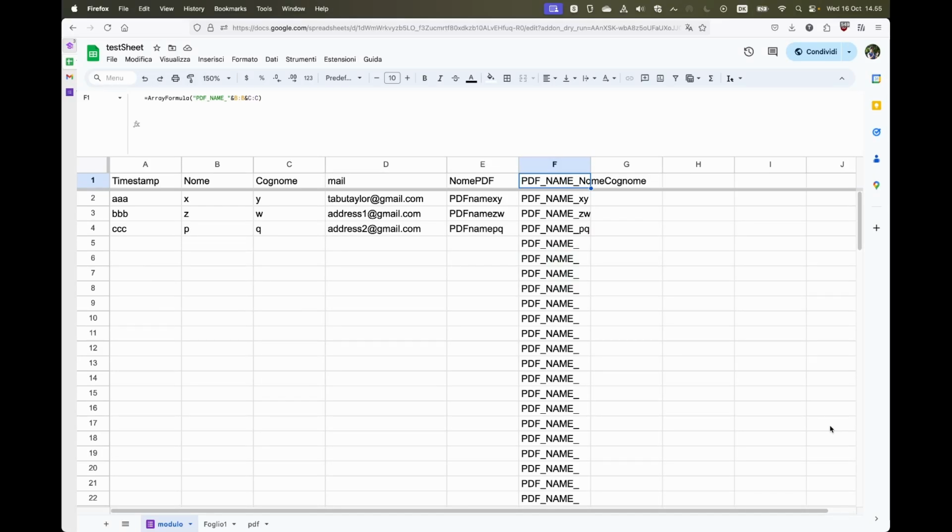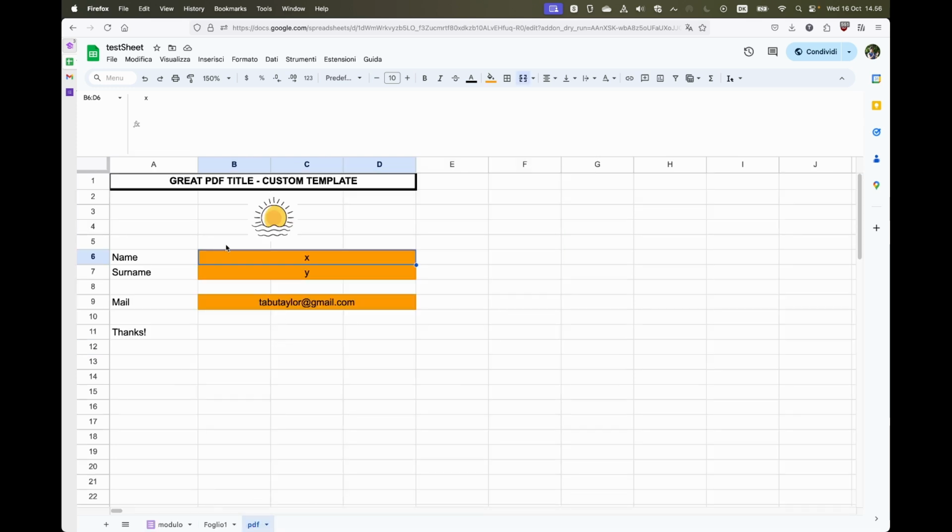Hello, this is a quick tutorial about Genera, which is an add-on meant for Google Sheets that basically does two things. The first thing is that it produces PDFs based on the data coming from a spreadsheet. So given the spreadsheet and given a custom template, this is the final result that I would like to achieve.